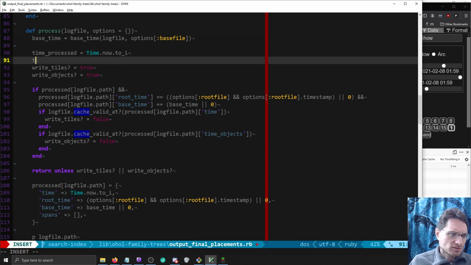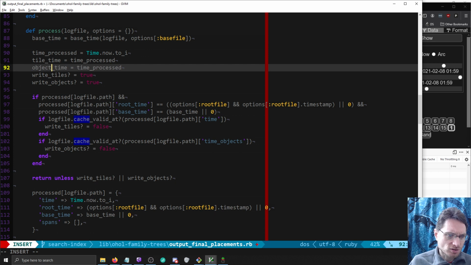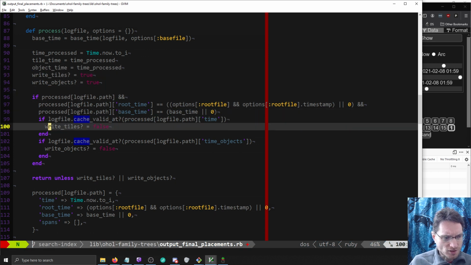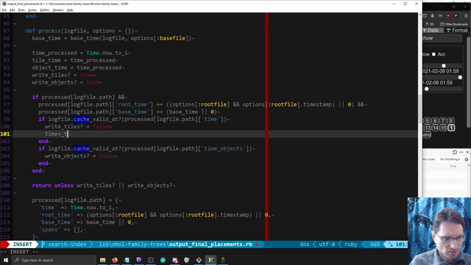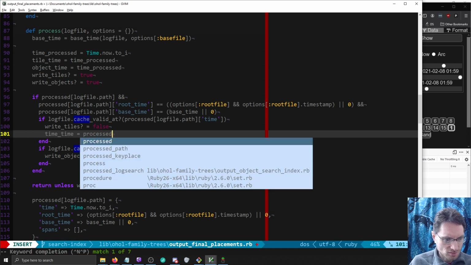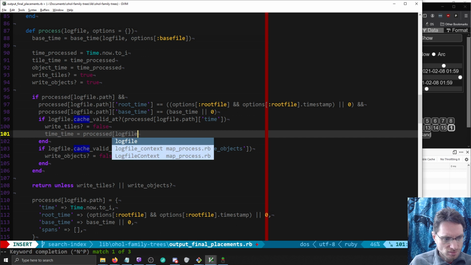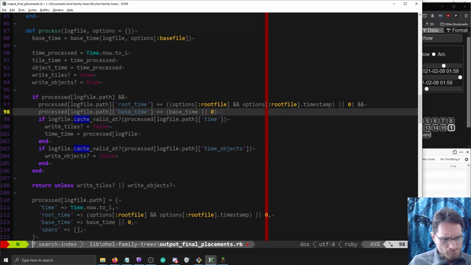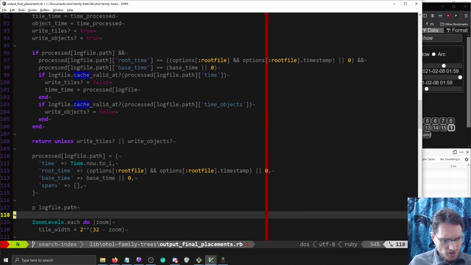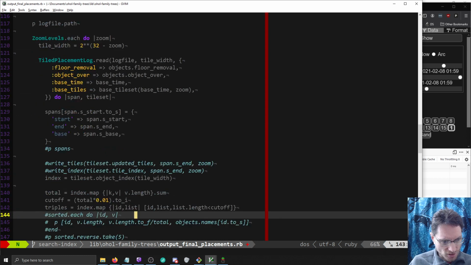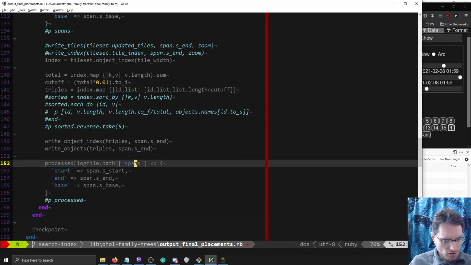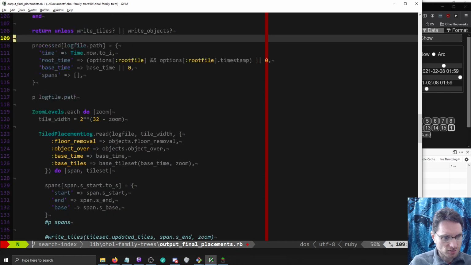So now we've got like tile time starts out there and object time starts out there. If it's valid, then tile time equals this thing. Processed. We're doing an equals down here, so there's that. We are then appending to the new value down here.